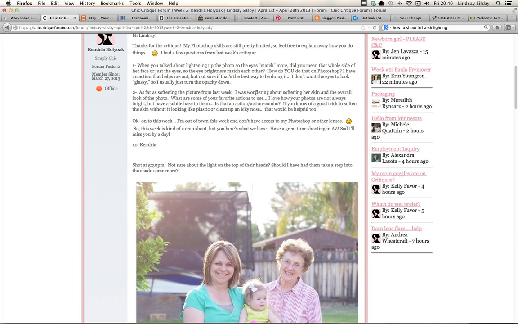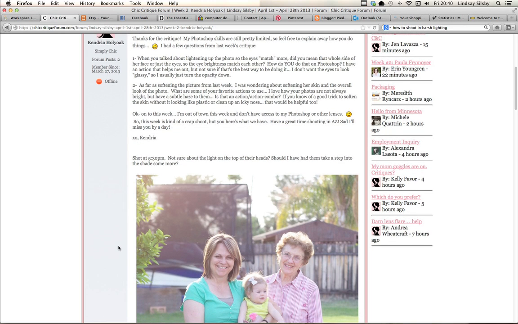What in your image when I talked about lighting up the photos of the eyes match more? You can do a couple of things. You can do a selective lasso, and you can do selective lighting over that area, like with your levels or with your midtones. Make it very, very subtle, and when you do your selective lasso, make sure that you feather up to about 50 pixels, so you're feathering out that area so that it's not so obvious.